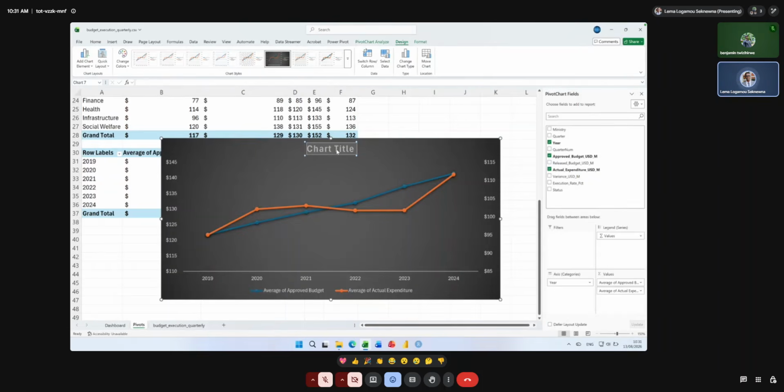So yeah. Average approved budget versus expenditures.